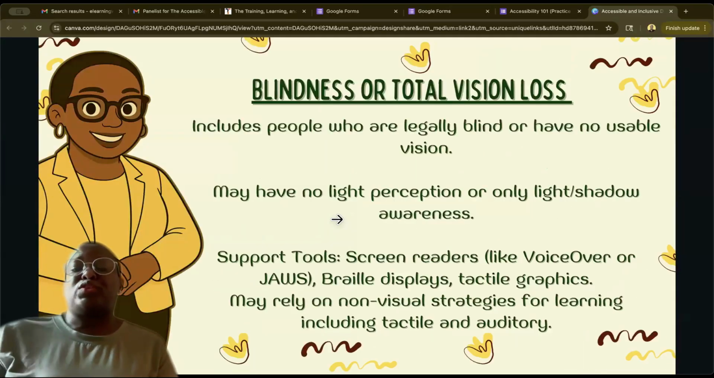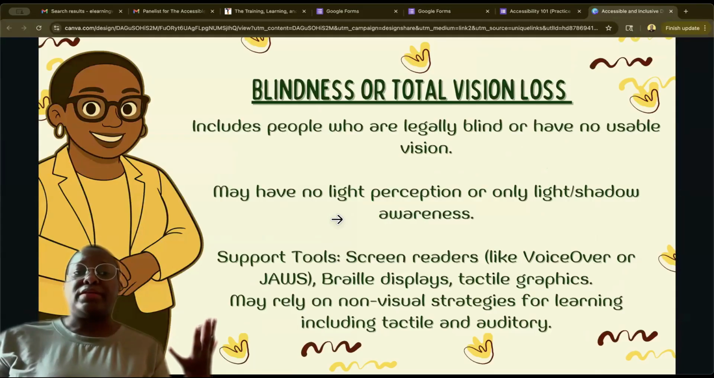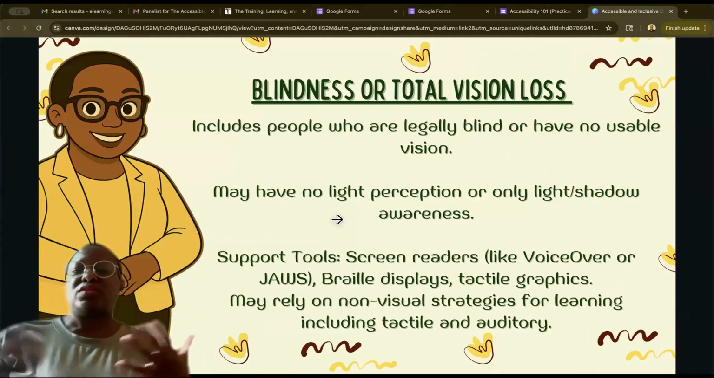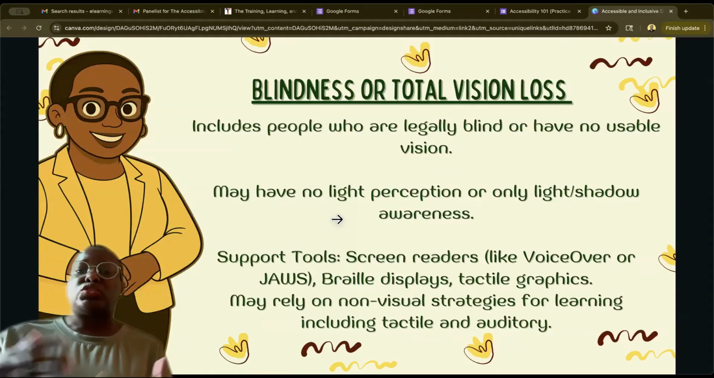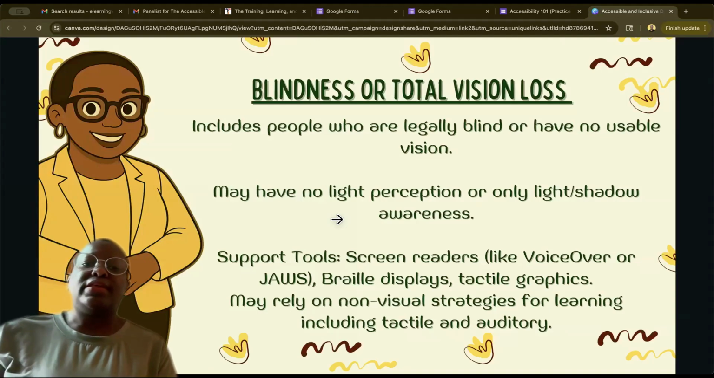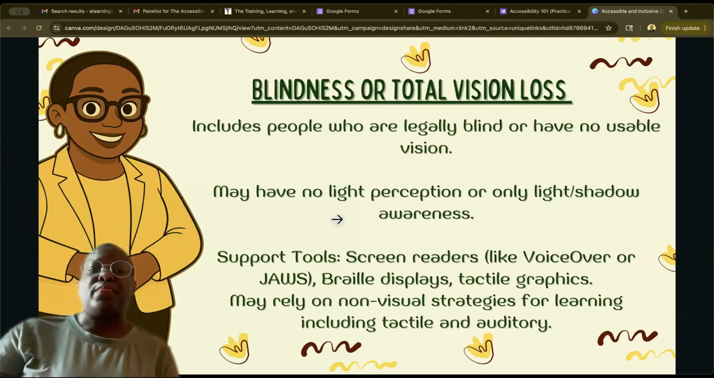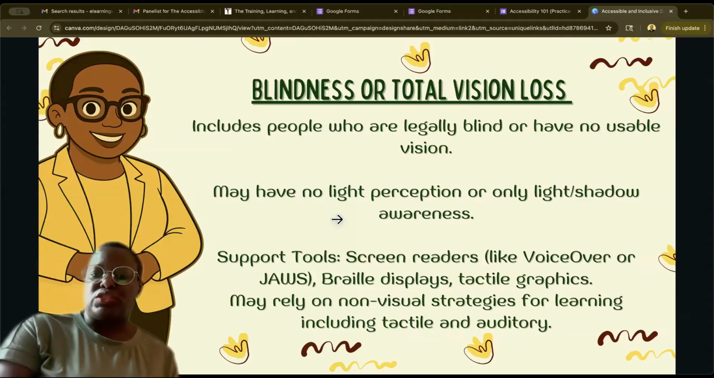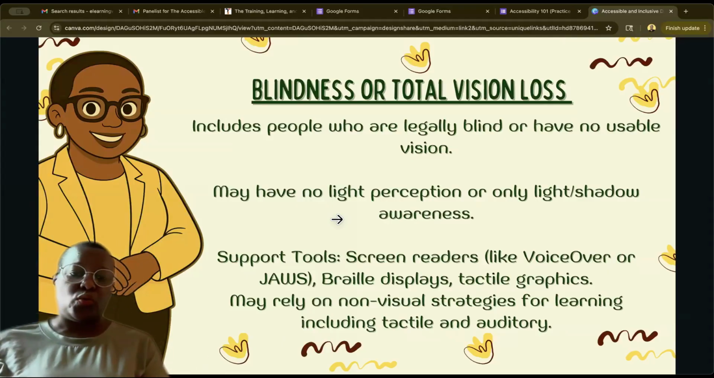So for an individual who is totally blind, or experiences total vision loss, that includes people who are legally blind or have no usable vision. So they may have no light perception or only light and shadow awareness.